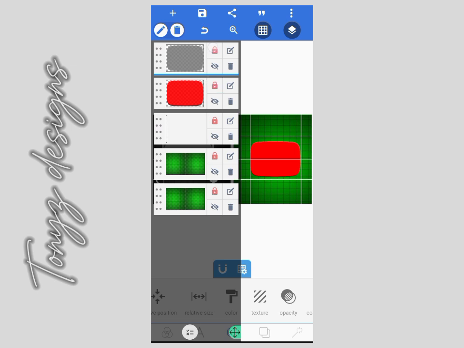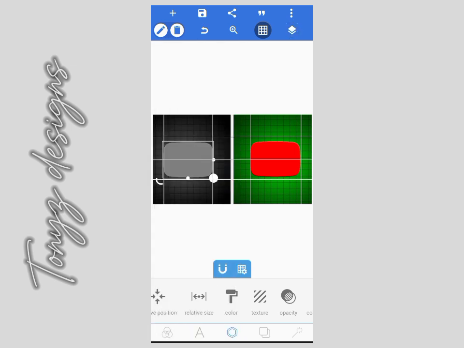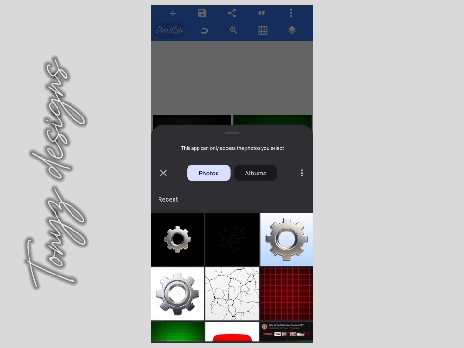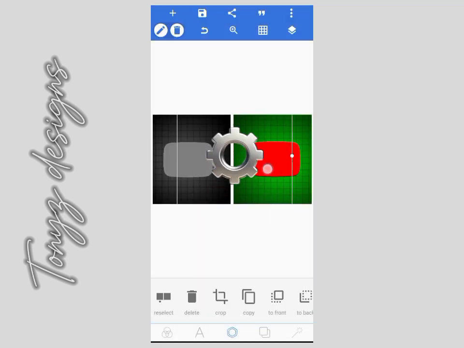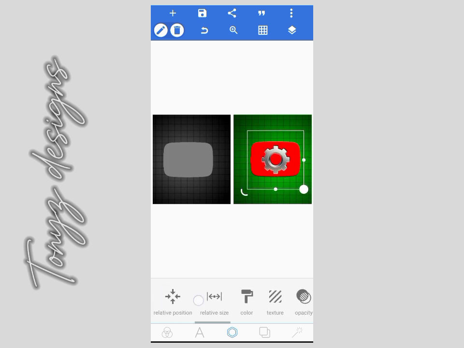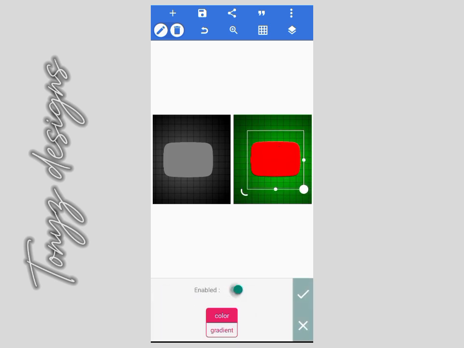Go ahead to lock all the images. Yes, and we'll be turning off the grid lines now to see if what we're doing is actually progressing. And yes, okay, so now after that I'll be introducing a gear or setting icon, which is this. I'll be introducing it because the video is going to talk about settings, so we'll have to import a setting or a gear icon. Okay, so now I'll go over to color.